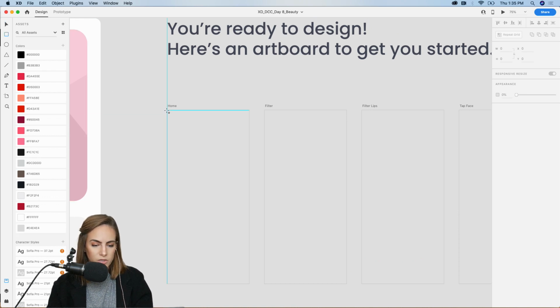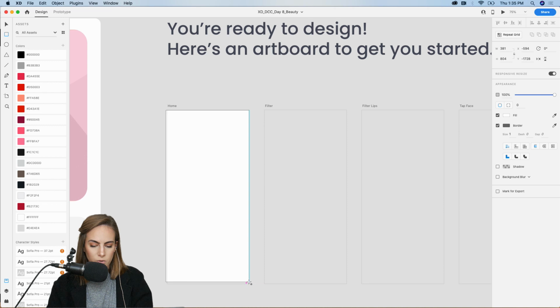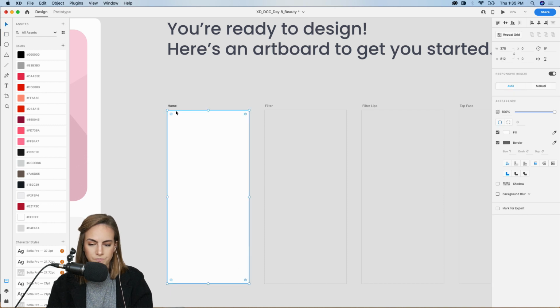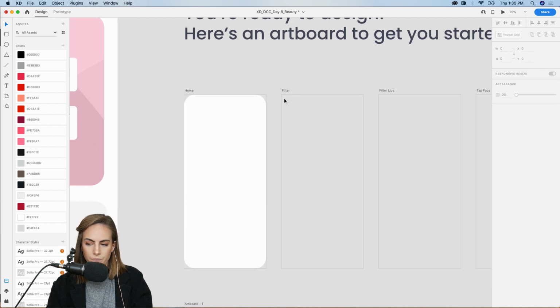So I'm going to start with the home page. We'll just start with a background, make it white, and give it some rounded corners.